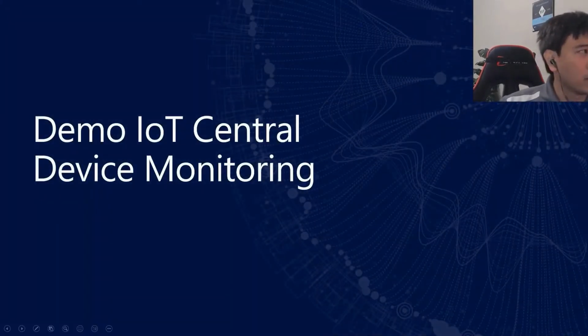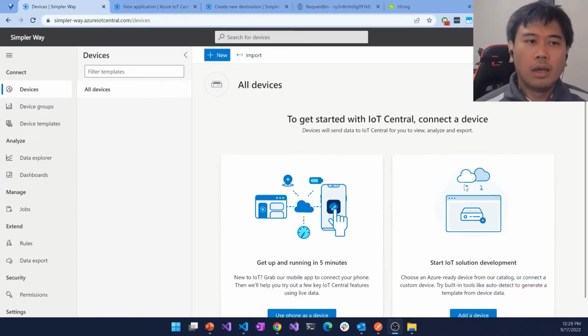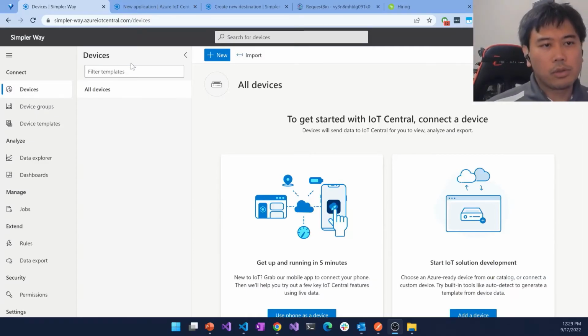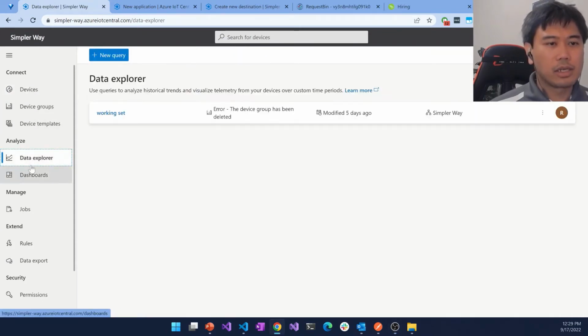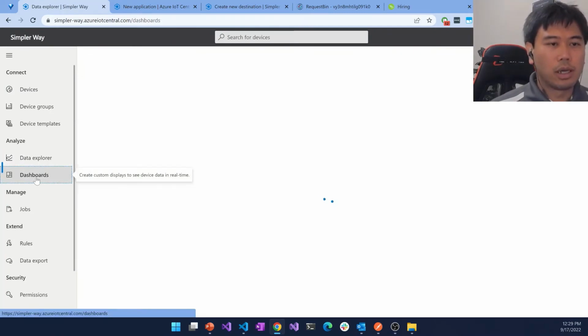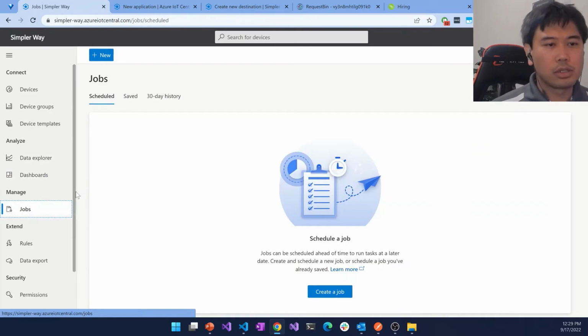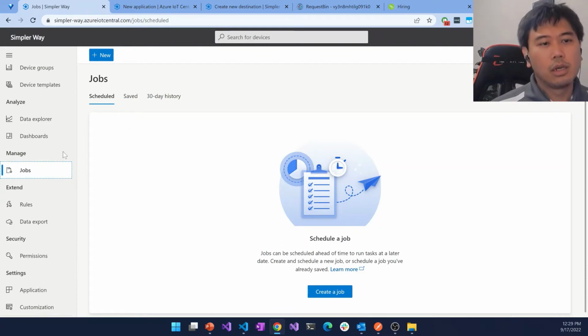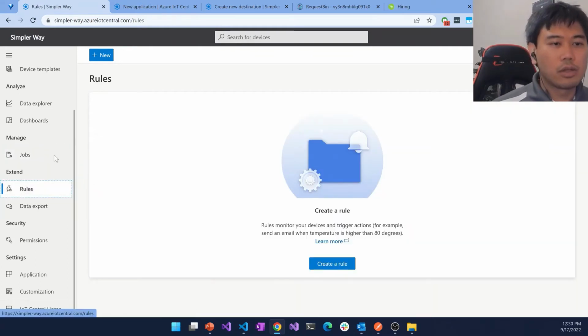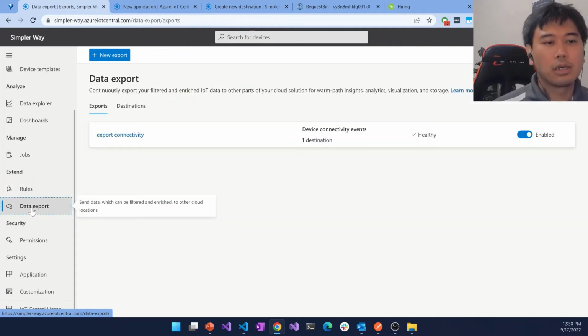Let me walk you through some of the things that you can do with IoT Central. You can connect devices. You can analyze some of the devices using Data Explorer or dashboards. You can manage some of them by creating jobs. You can extend the rules. You can do a data export.